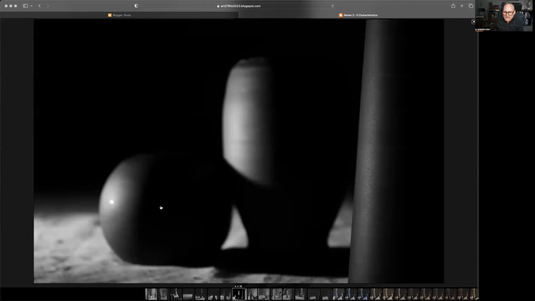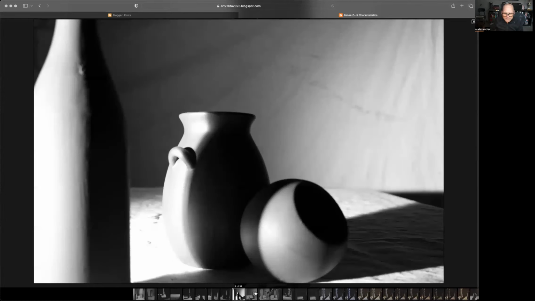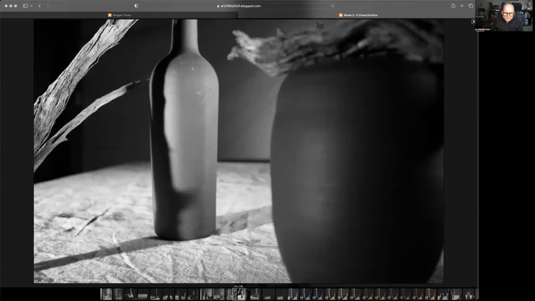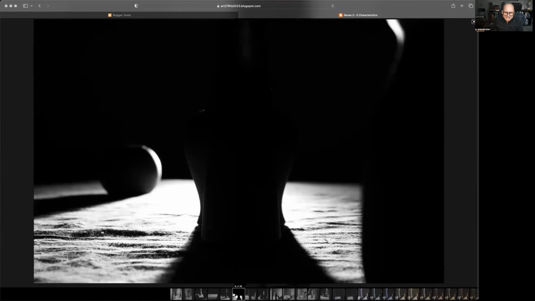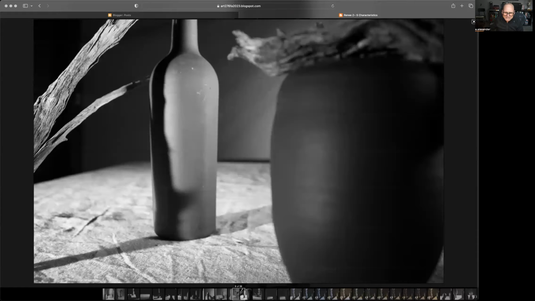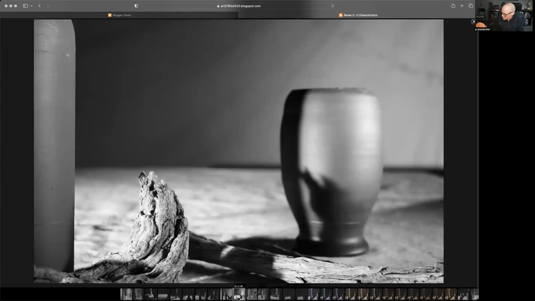But then what can happen, whoops, keep bumping my, oh, there it is. Oh, where did it go? We'll find it. Let's use the arrows here. There it is.